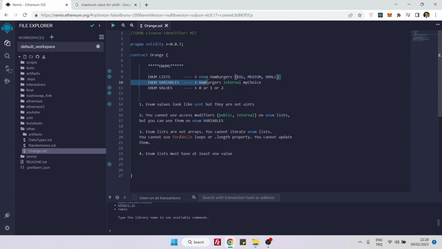And enum lists, an example of which you see here, are not arrays. It means that you cannot do any array operation on an enum list. You cannot use a while loop or for loop. You cannot use the length property. You cannot iterate on the enum list. You cannot update the enum list. You cannot delete any element from the enum list. So you cannot do anything as you would do on an array. And one last thing, when you declare an enum list, it must have at least one value. It cannot be empty.